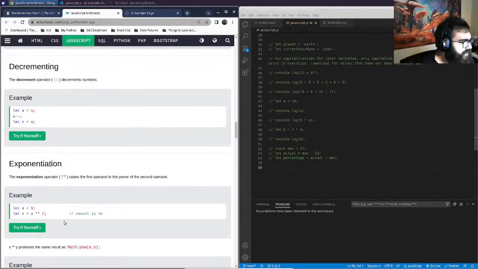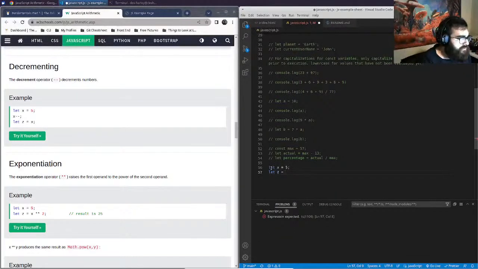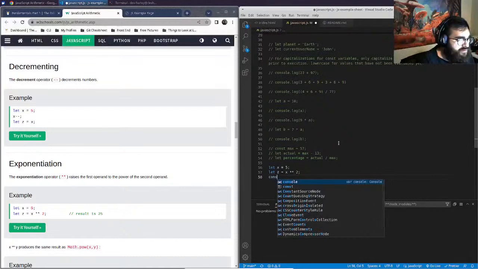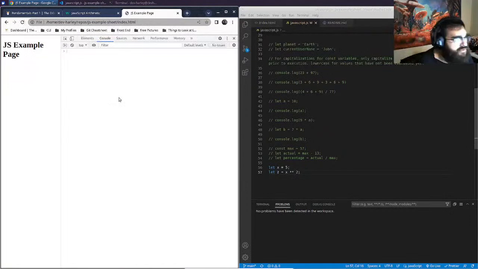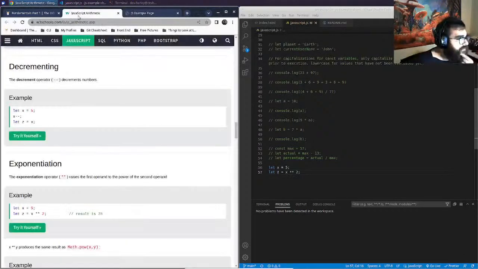Exponent would be like let x equal 5, let z equal x to the second power, right? And 5 squared is 25. Well, we don't even have to do that. We could just go like this and then call it in here. So let's refresh that and let's do z. So there we go. Our answer would be 25.